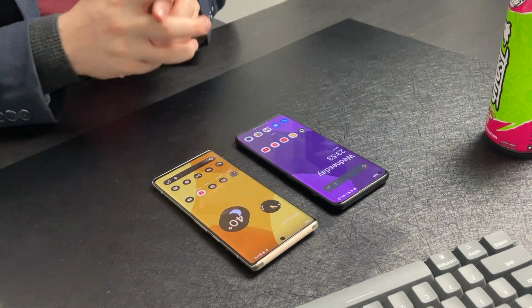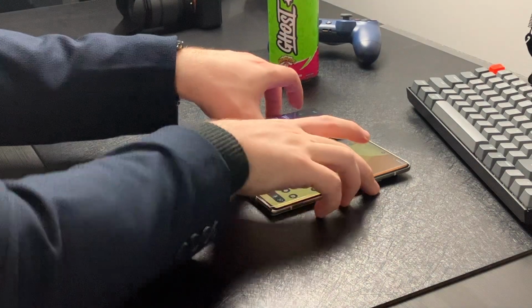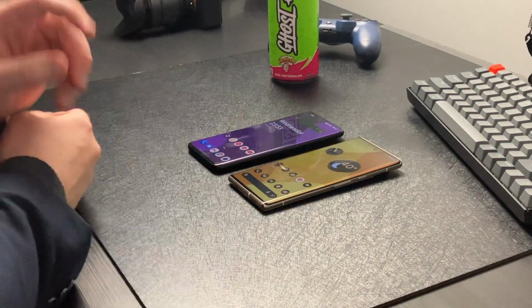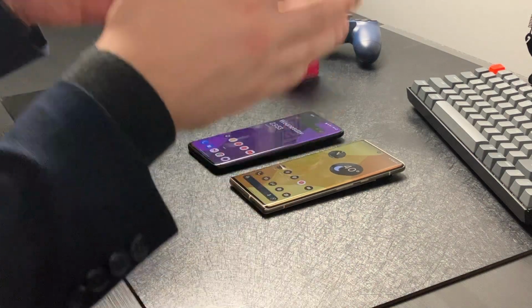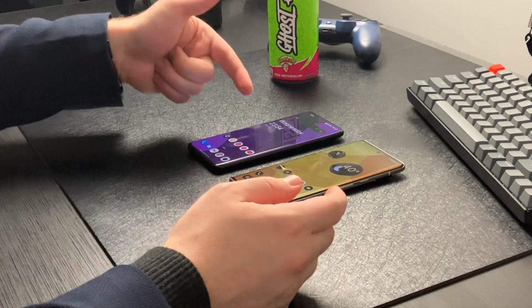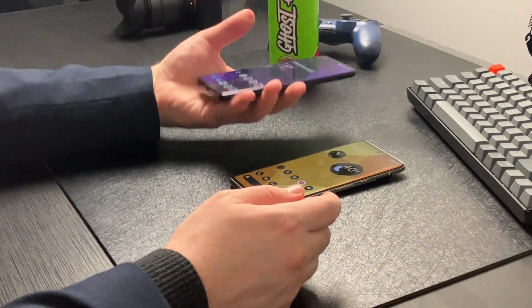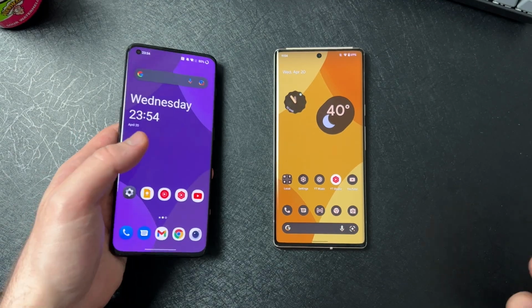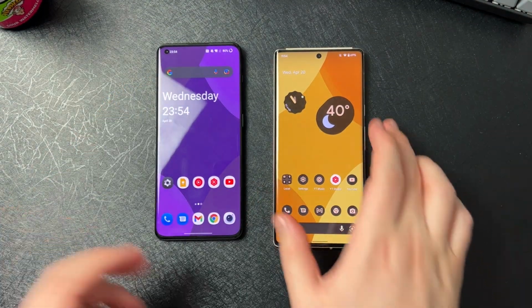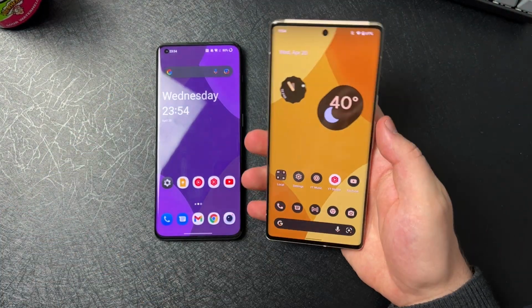Anyway, getting back into the performance, they both perform like a champ. They really do. Day-to-day use, they're awesome. Now, Google comes with their own inbuilt silicon, Google Tensor, and OnePlus 10 Pro comes with the Snapdragon 8 Gen 1. 8 Gen 1 is a little bit more powerful if you take a look at the numbers, but in day-to-day use, you won't notice any difference.